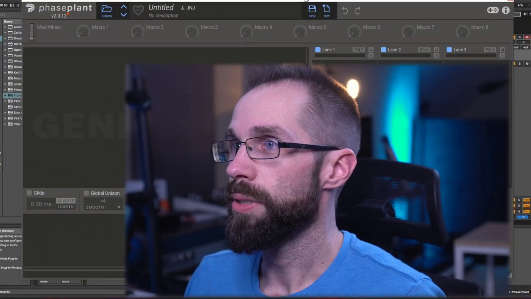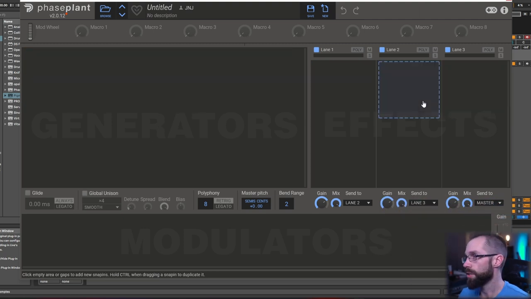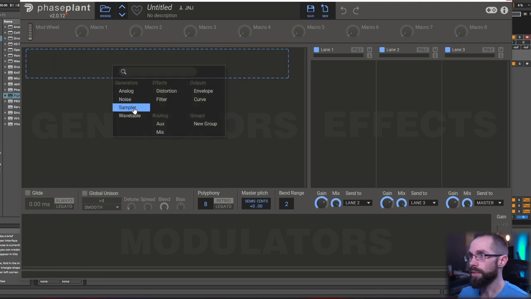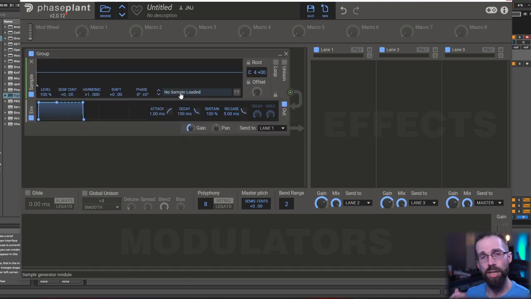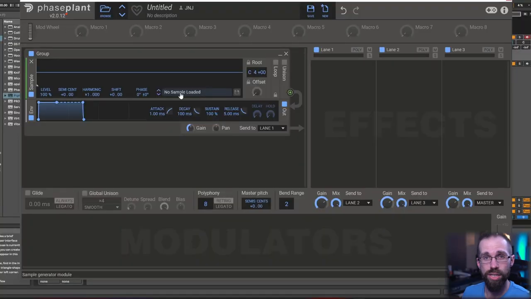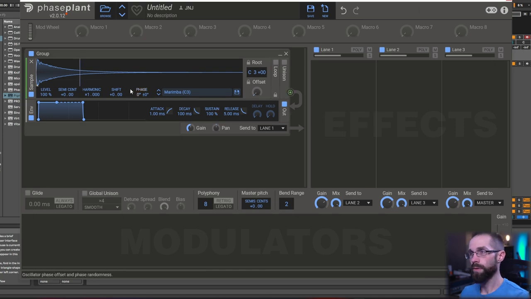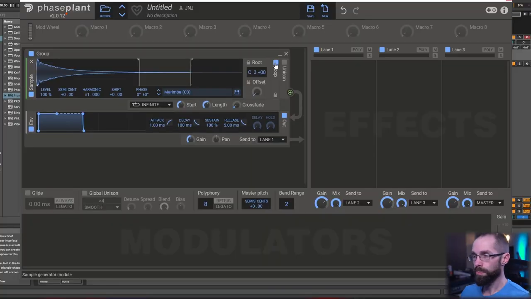So I'm going to pull up an empty instance of Phase Plant. Here we have our generators, our three effects lanes, and our modulators at the bottom. Gonna click here and bring up a sampler. As you may know, granular is just taking a sample and chopping it up into little teeny little bits and then randomizing them in various ways. So I am going to load Marimba C3. Beautiful. I'm gonna set that to loop.